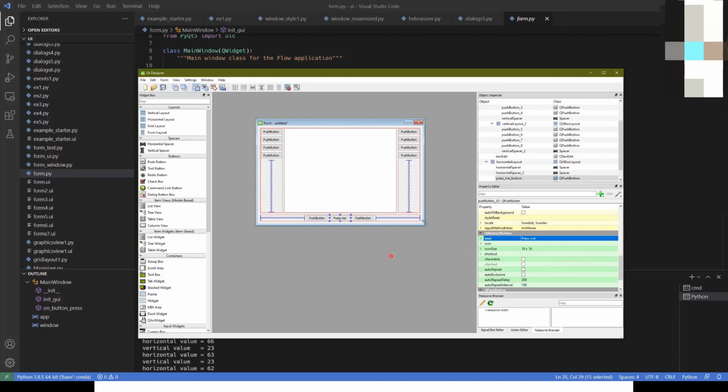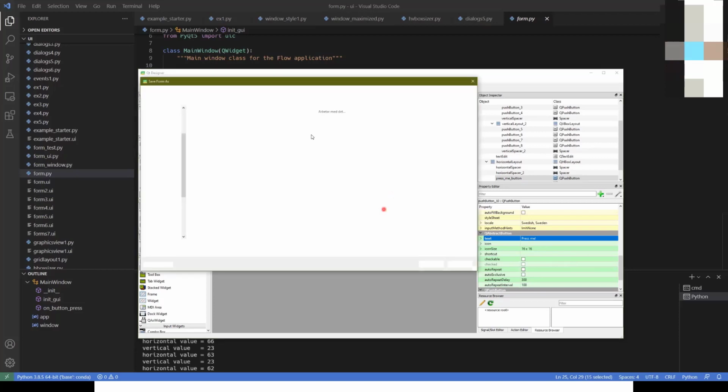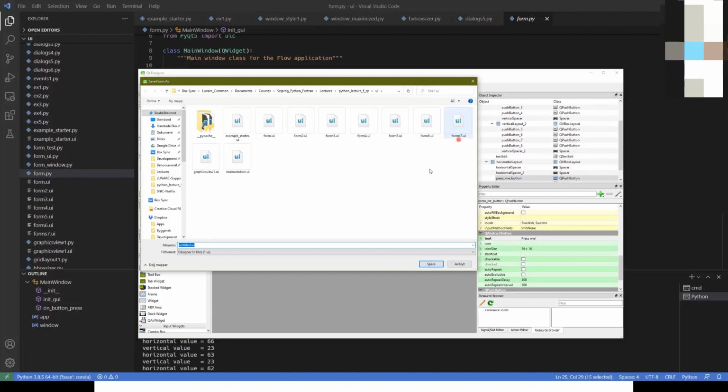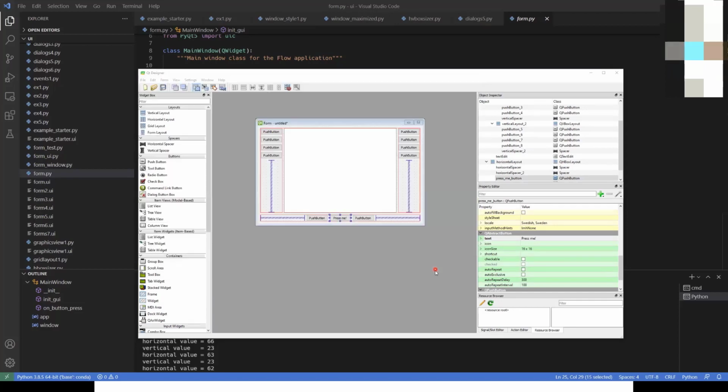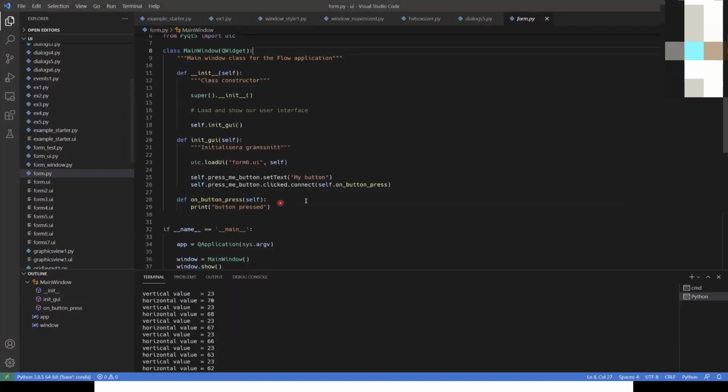Next step here, I need to save this layout. It says untitled here. Save as. Now a lot of forms here. I do a form 8. Save. And then I go in here and then I change here to form 8 to make sure I load that form to my user interface.